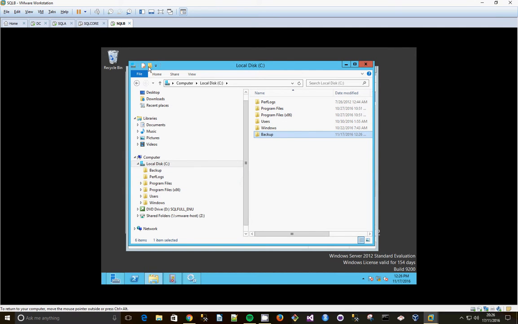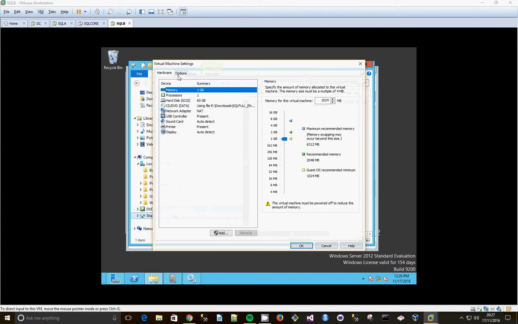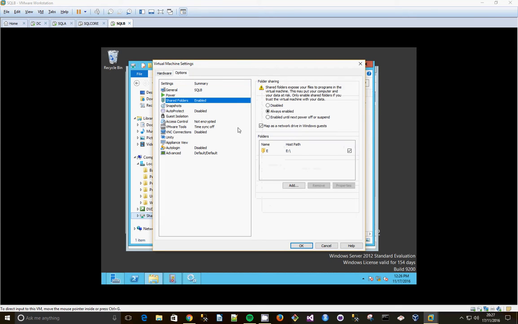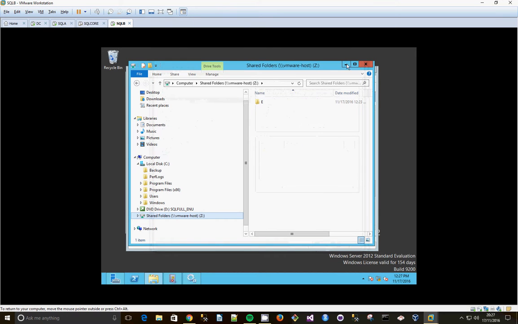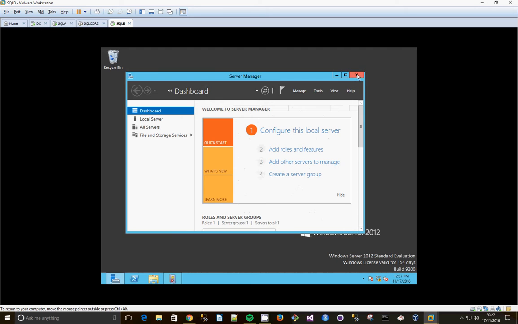So we've got that created on SQL B as well. And in order for me to get my backup from SQL A to SQL B, I had to create a shared folder on my main machine. You can do that in VMware, in VM settings, then options, and then there's shared folders where you can add a path for sharing. So I've just shared my E drive from my local machine. Anyway, so there's all those setups.